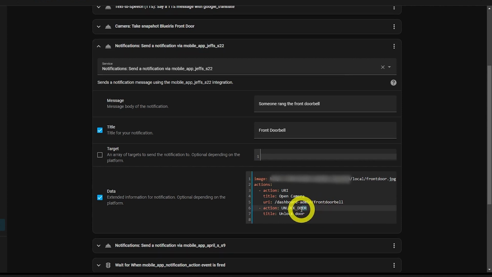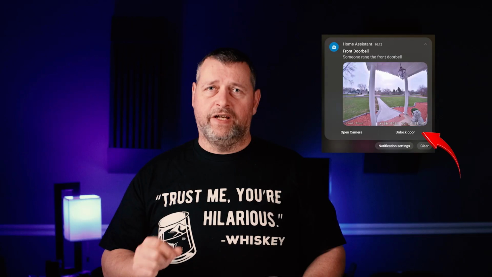Below that, I have another action called Unlock Door. It's very important that the action be in all caps, but the title can be whatever you like. The title is the text on the button that displays in the notification.